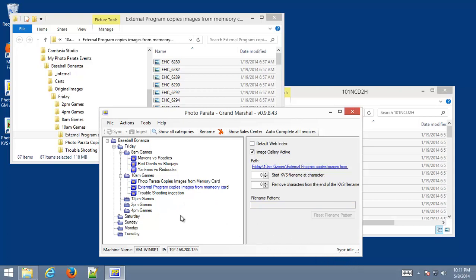The whole point is every single image gallery is a hot folder. Photo Parata is monitoring every single image gallery for whenever you add, delete, or edit an image, and it will detect that, and within 30 seconds, there we go, the syncing has begun. It will resync those images and update the KVS stations appropriately.